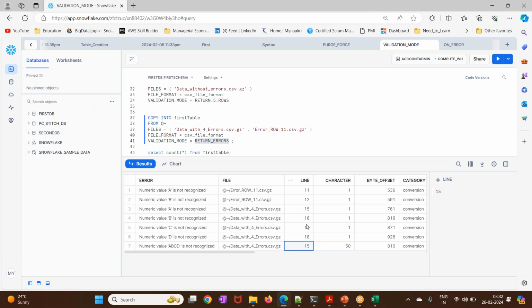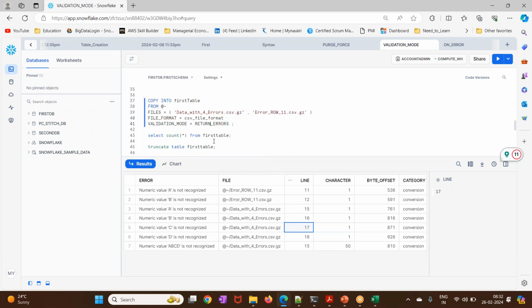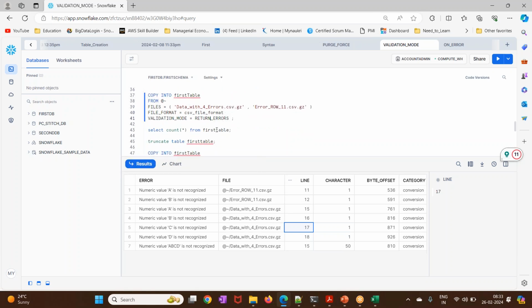Okay, this is how we are going to verify the number of errors present in a particular table. RETURN_ERRORS returns all the errors present in the files, whereas RETURN_N_ROWS, for example RETURN_5_ROWS or RETURN_3_ROWS, will validate the file and return only the first error. RETURN_ERRORS shows all the errors present in the files. But validation mode does not load any kind of data into Snowflake. Let's execute this.